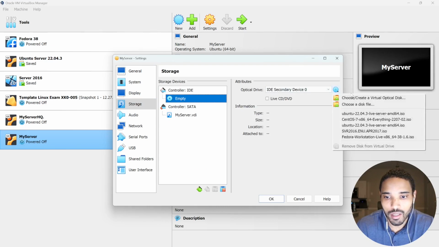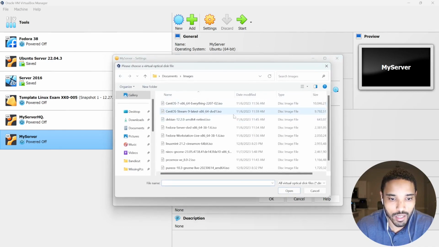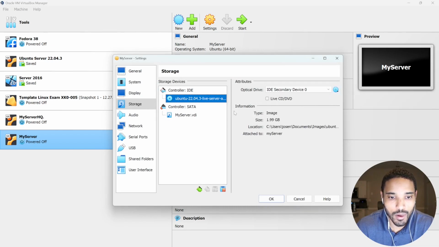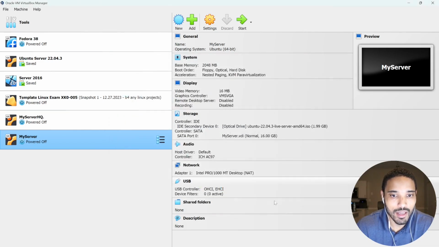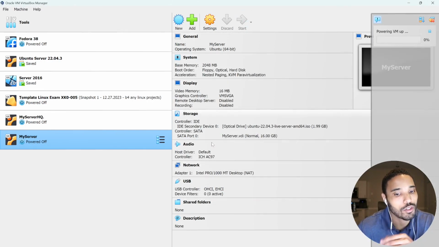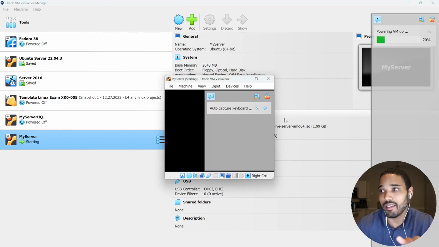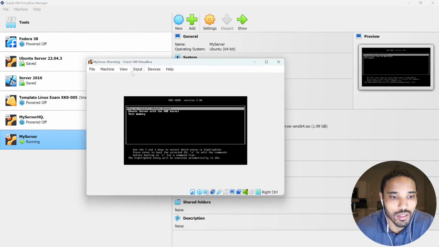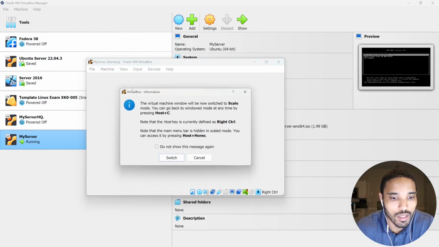Then you're going to choose the disk file. Since I already used it, it's already here, but you can go here. These are all the images that I have. We're going to go here, click it, boom, and then hit OK. Then you're going to hit start like that. Basically you're just putting this CD in the machine. Cool. If it pops up small like this, you can simply do scaled mode. This is important because it's going to take away the top bar here.